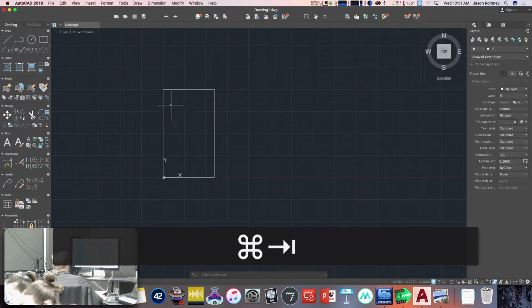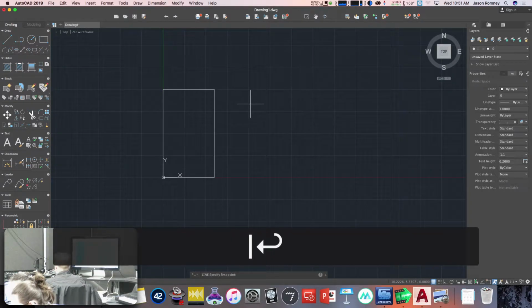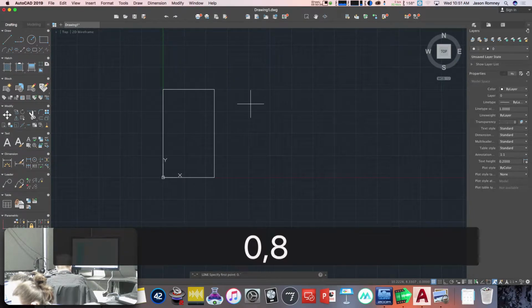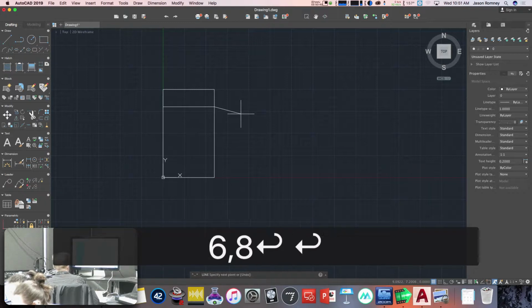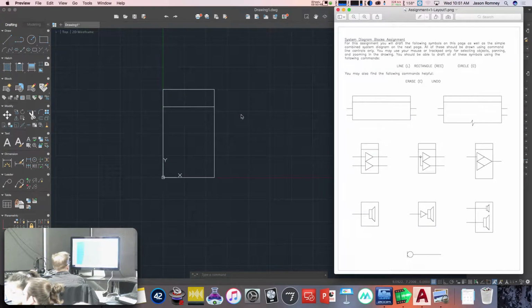All right, let's draw the line across the top. So that'll be a line, what do you think? 0, 9 or 0, 8? Think 8. 0, 8. And the other side of that would be what? Yes, 6, 8. How's that look? Sure, I would buy that.